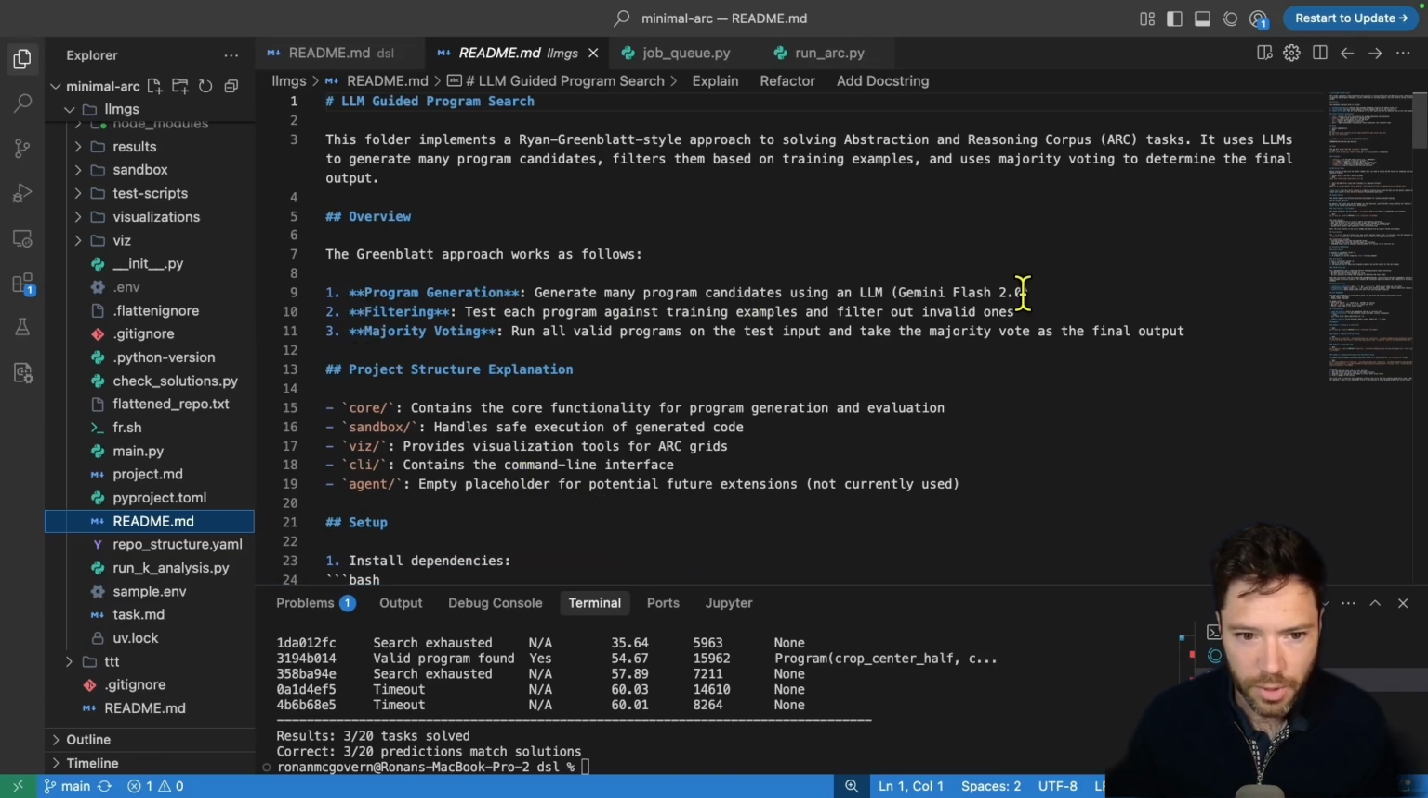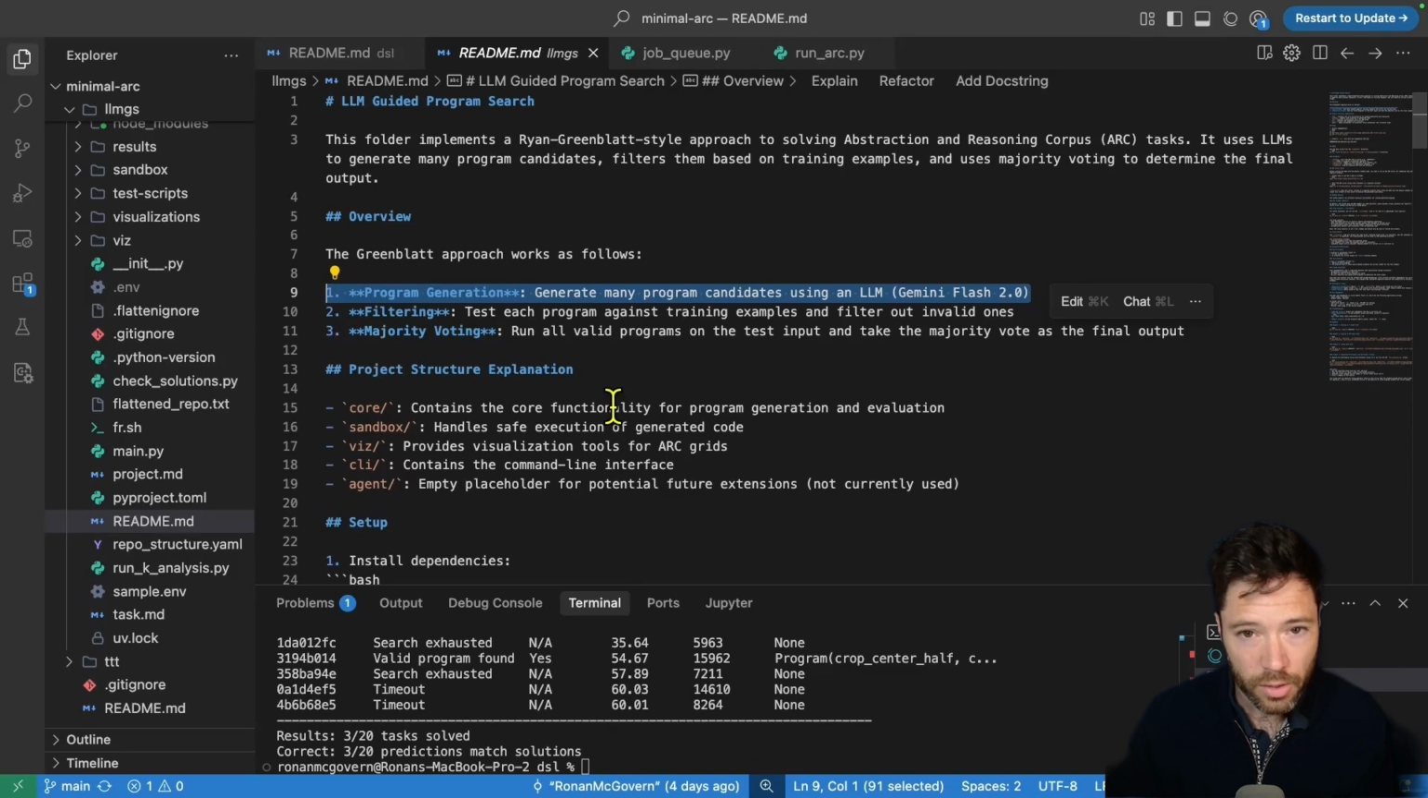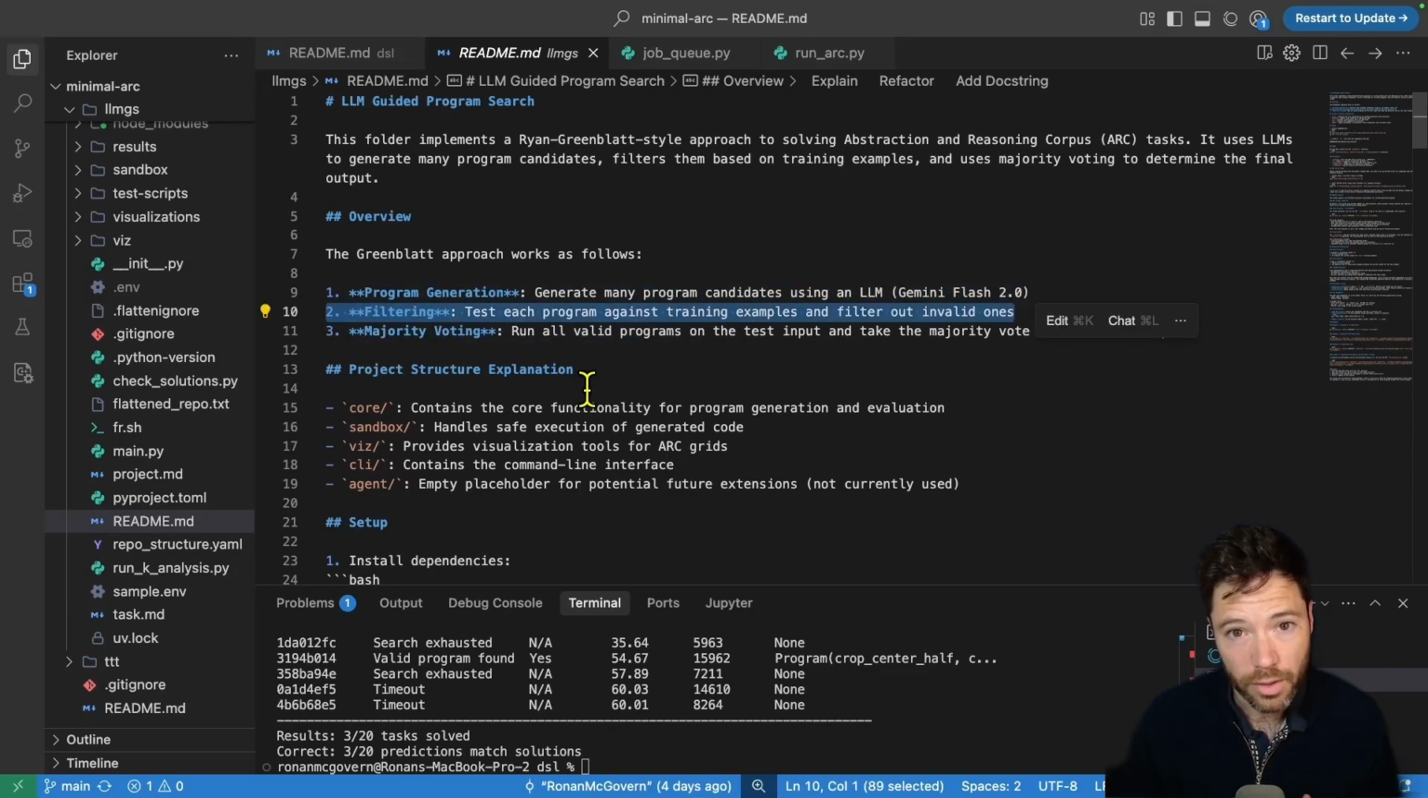As I said, broadly speaking, there's program generation. Once all the programs are generated, I test them, I filter them out based on whether they pass on the training examples. And then lastly, I do majority voting based on the test. I run all of them on the test input and get the output.